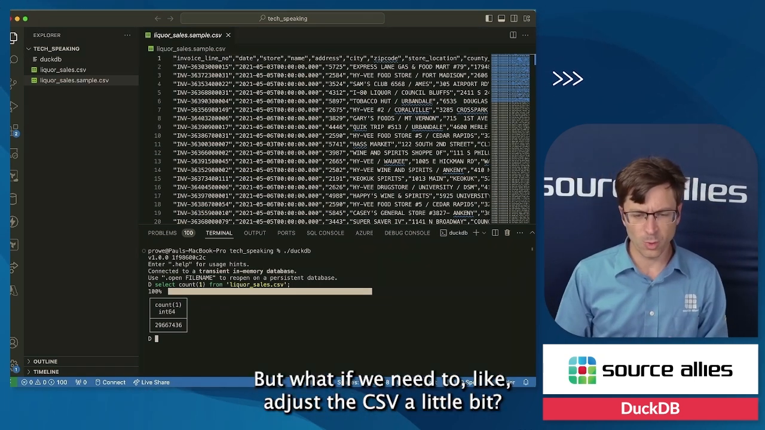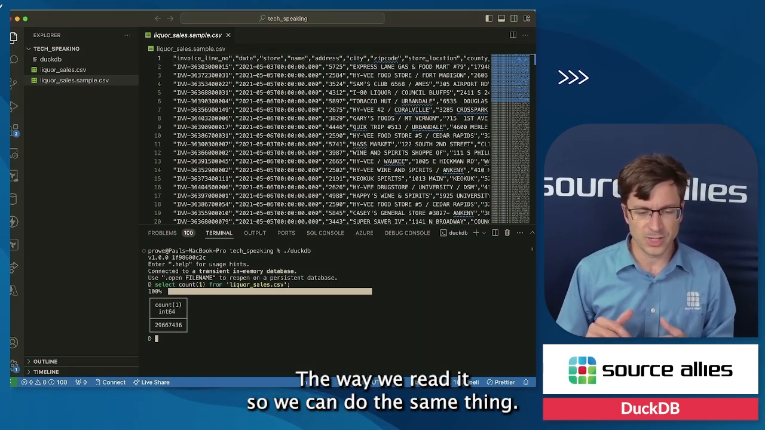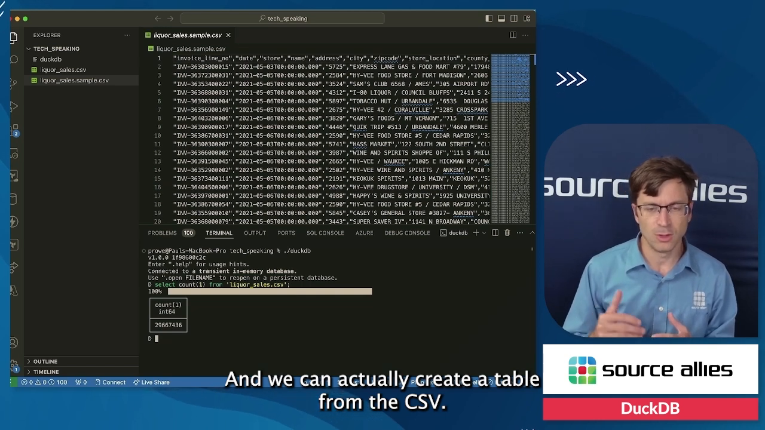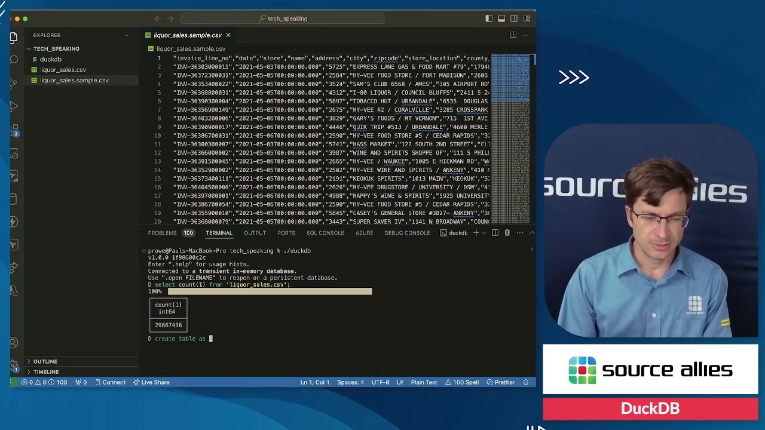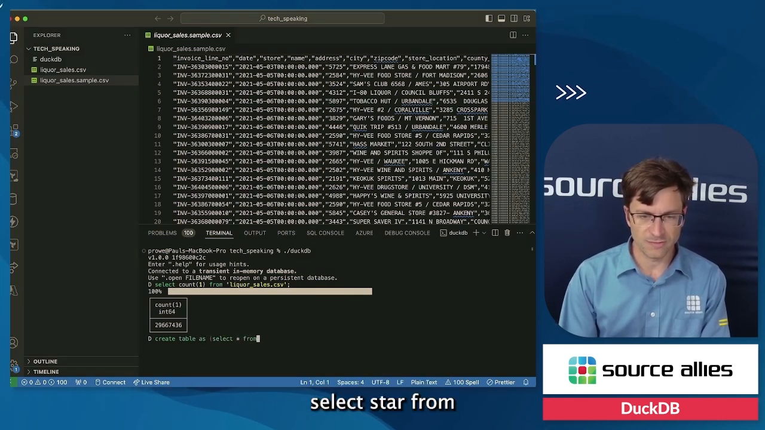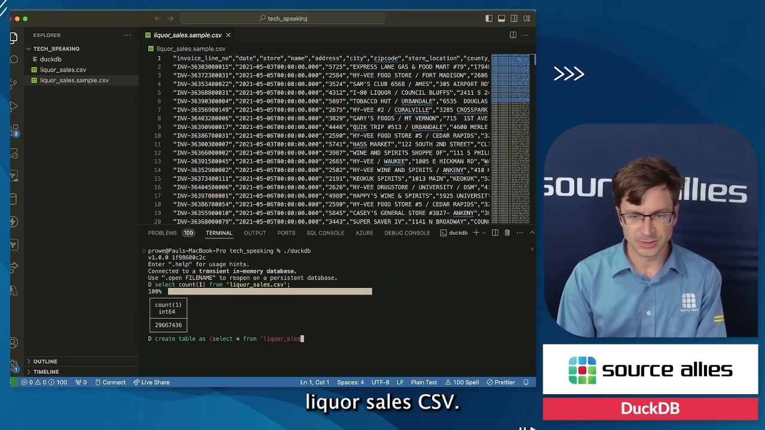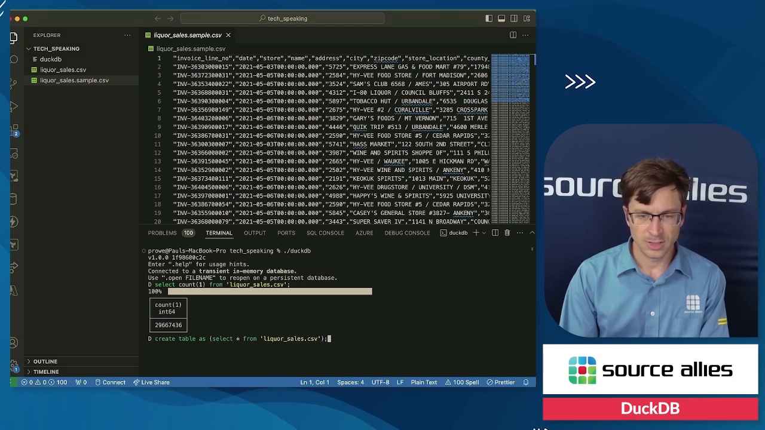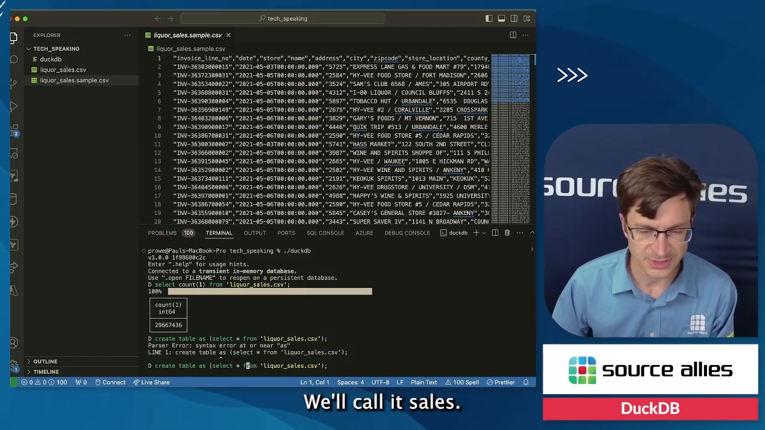That's pretty cool. But what if we need to adjust the way we read the CSV a little bit? So we can do the same thing, and we can actually create a table from the CSV. So for example, we can just do create table as select star from liquor sales CSV. I'll just run this. Oops, I should probably name my table. We'll call it sales.